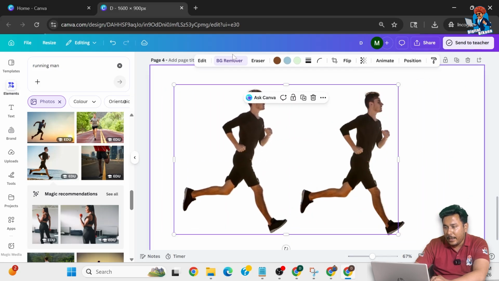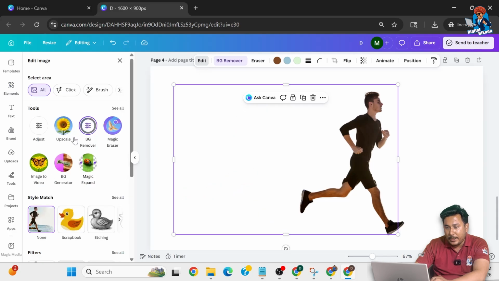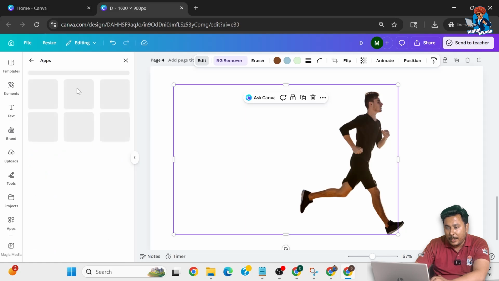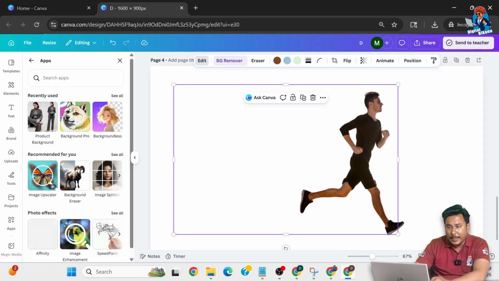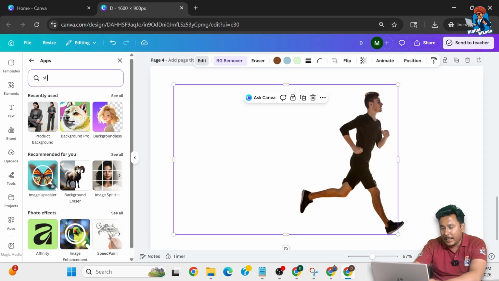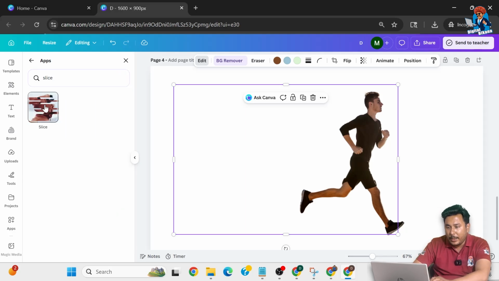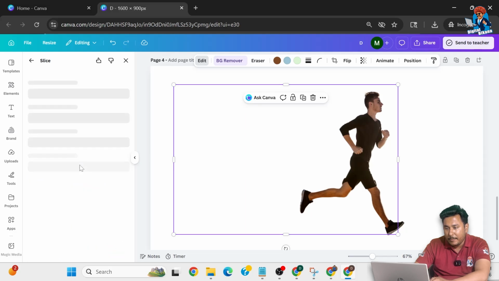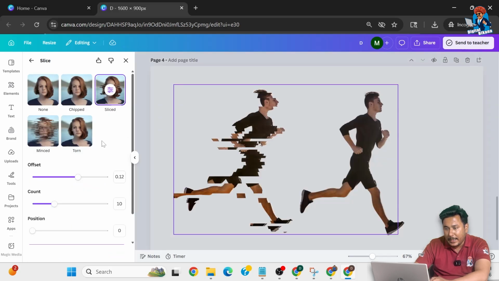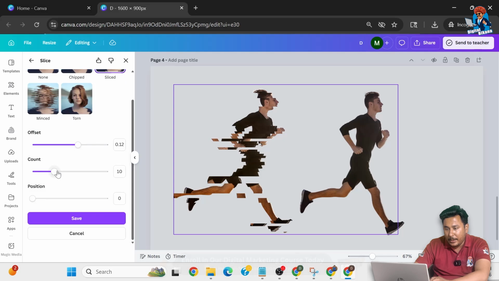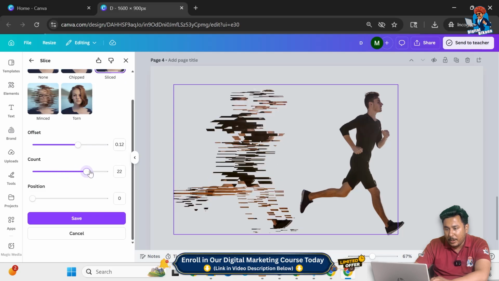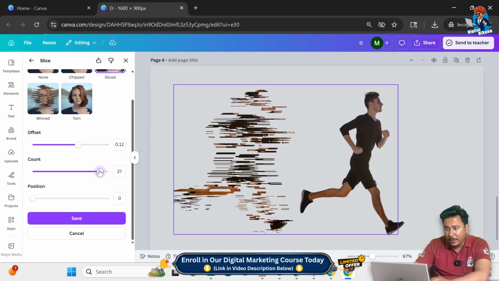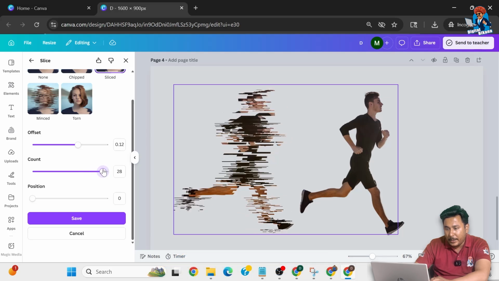over here, and then we are going to edit this, and here we are going to apps, and here we will search for slice, right? Slice. Okay, it is over here. We will simply open this, click on sliced, and here it is asking us about the count. So whatever the count we want, we can simply select that particular count, right?